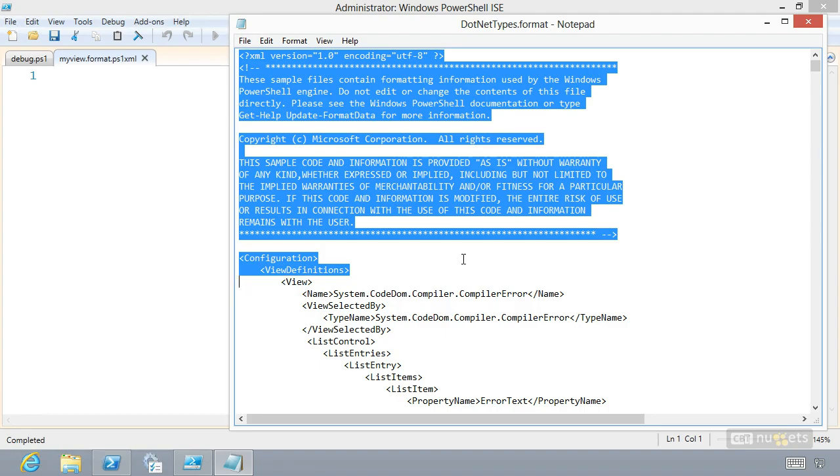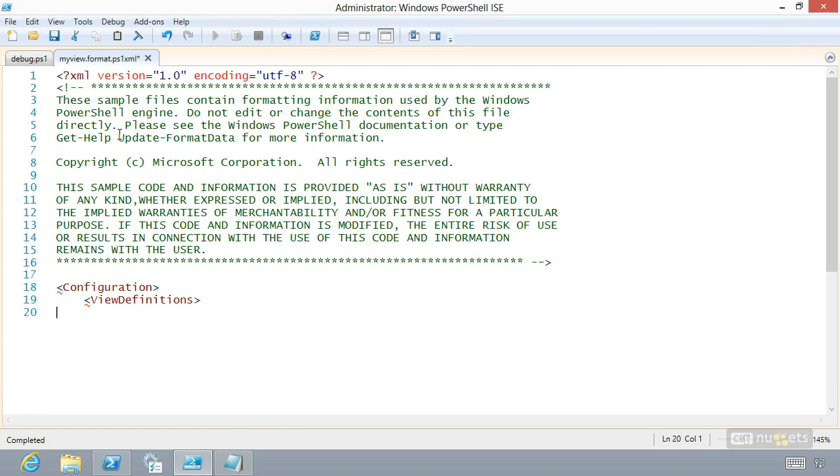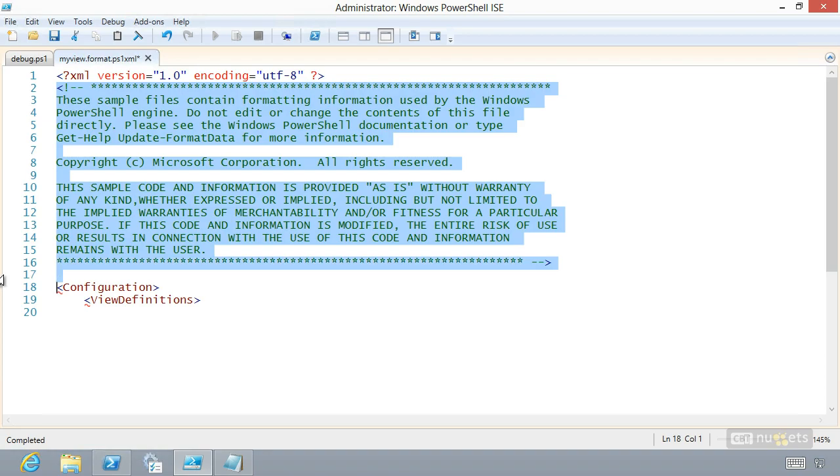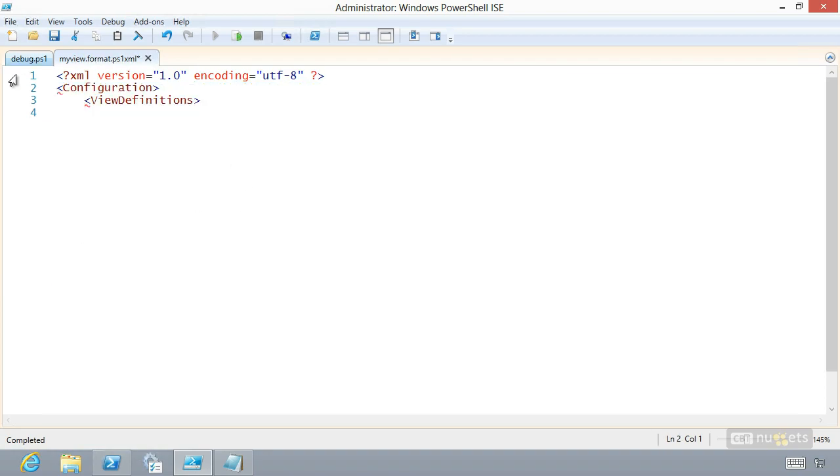I'm going to start by copying the first chunk of this. Copy, paste, and I'm going to delete this little copyright notice. Bye-bye. So I've got my XML declaration, my opening configuration tag, and my opening view definitions tag. And you'll notice I've got a little red squiggly behind each of those because it says the end tag is not found. Well, XML, everything comes in pairs. The beginning tag just has a name, and the closing tag is a slash followed by that same name.